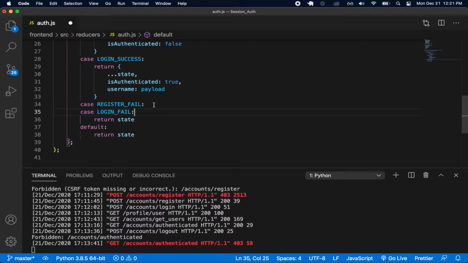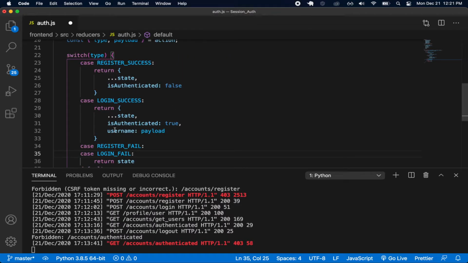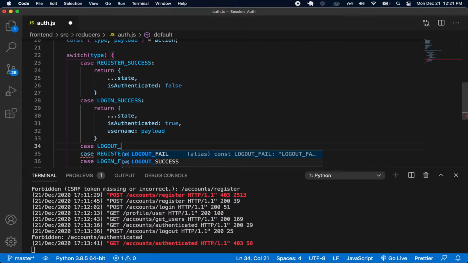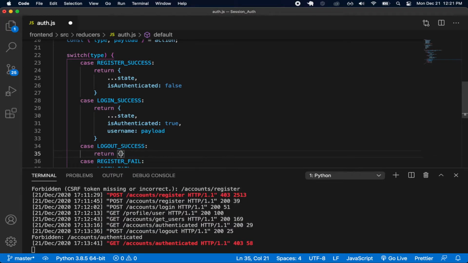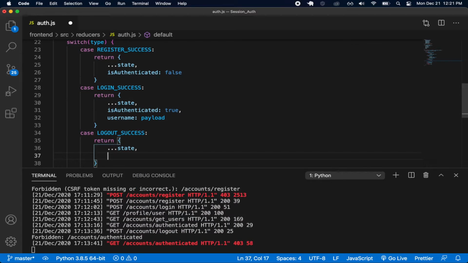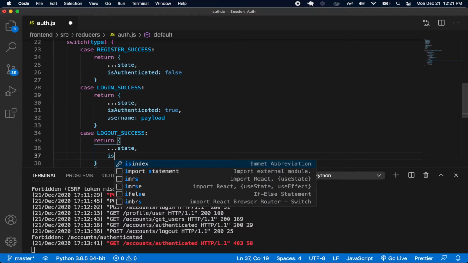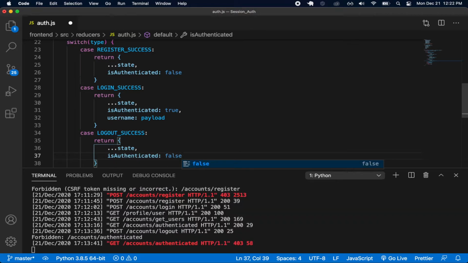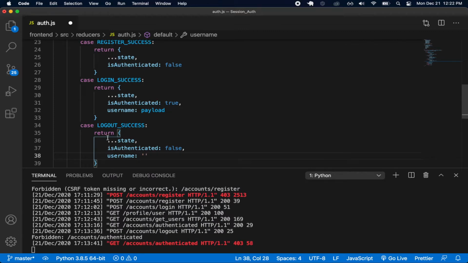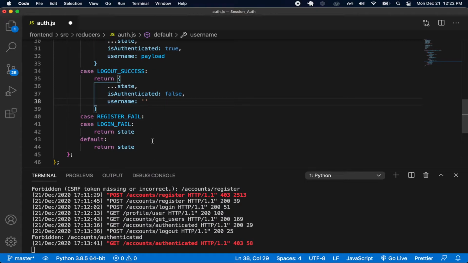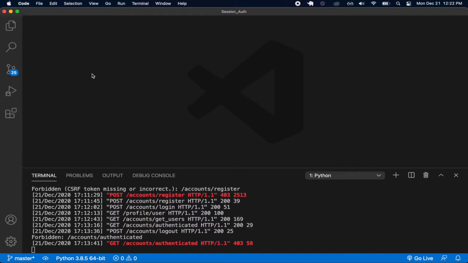And then as for our logout, let's go ahead, put that below here. Case logout success. So if we get a logout success, we're going to return the state, and the thing we're going to be changing is authenticated to be false, and then username will just be, let's say, an empty string. So this is if we have a successful logout. If we have a fail for the logout, then I'll just do the same thing that I have here. So I'll just return the state. All right, so now we have functions for doing a login and a logout.